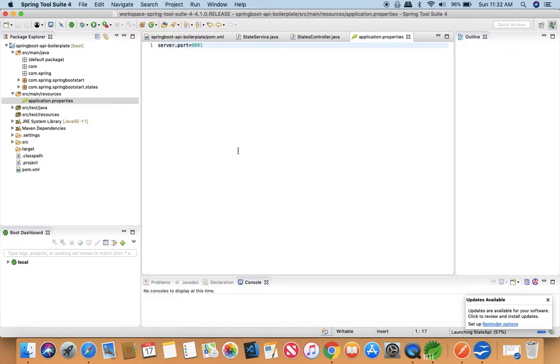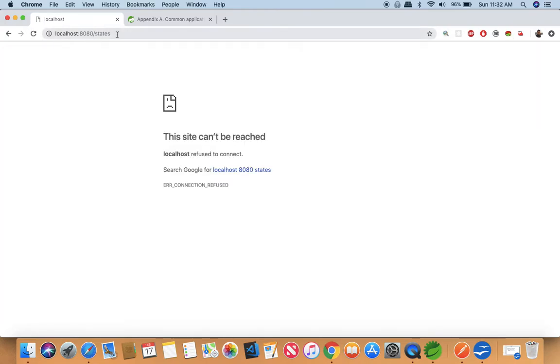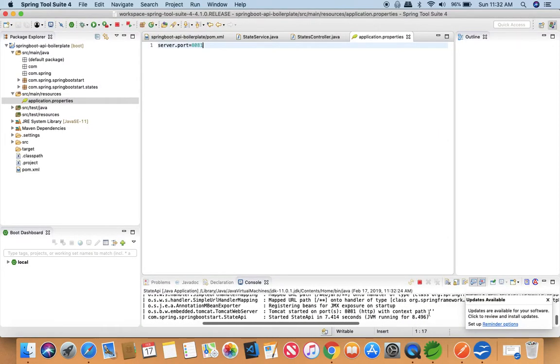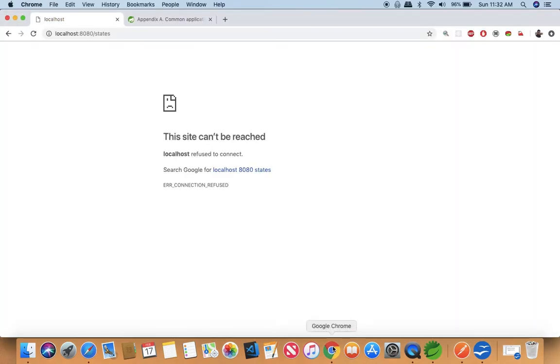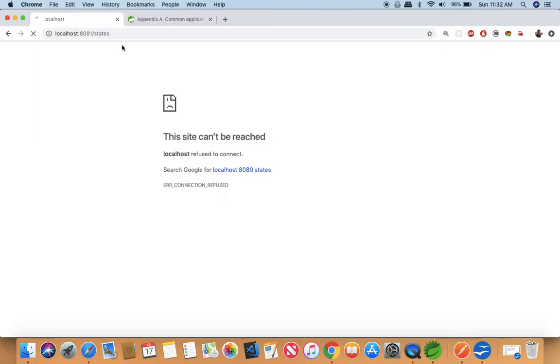Now let's run your application and go to your server and make a POST request on 8080. Clearly it is not working. Your Spring application has started on port 8081. This is the message. Again, just test it. This is not working because our project is running on port 8081.